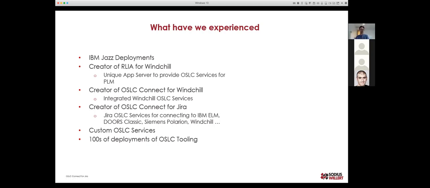Me, from my background, I actually originally deployed the IBM Jazz tools back when they were called Jazz. I think the first time was at Panasonic back in 2009, so going around 12 years ago. So back when some of this OSLC activity was initially started off, and going on through for the last 12 years of doing Jazz deployments, doing ELM deployments, and being able to work with this, we've also had the interesting experience of being able to add OSLC services onto several different tools.